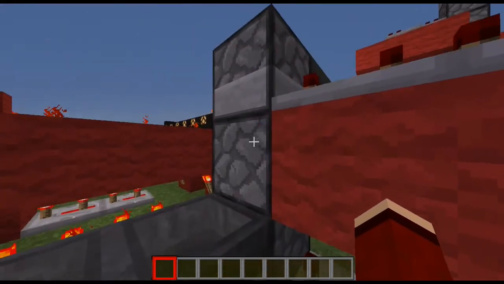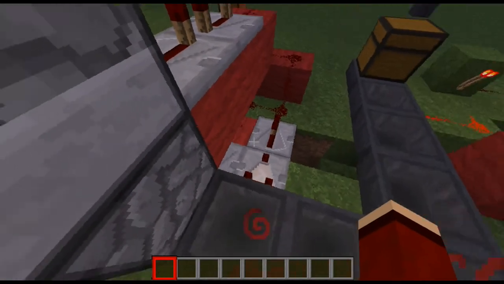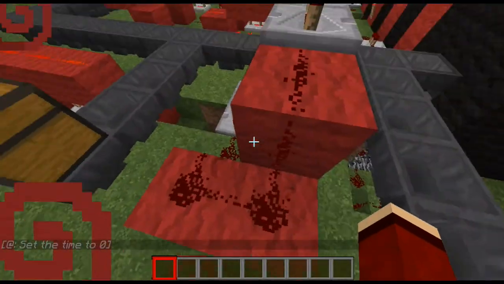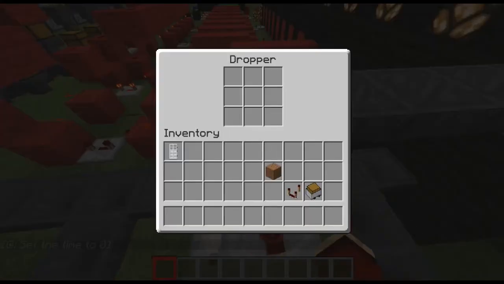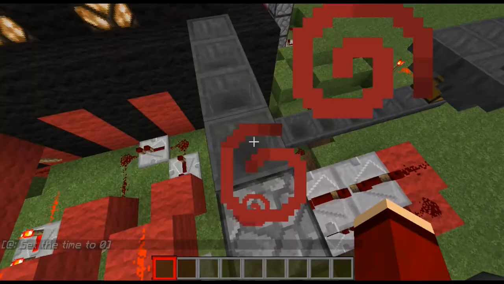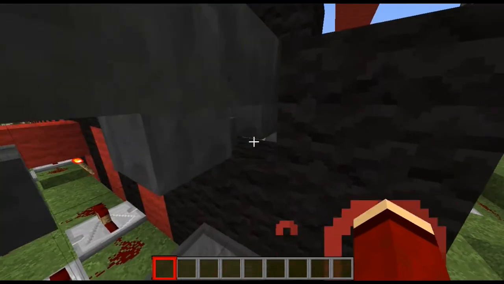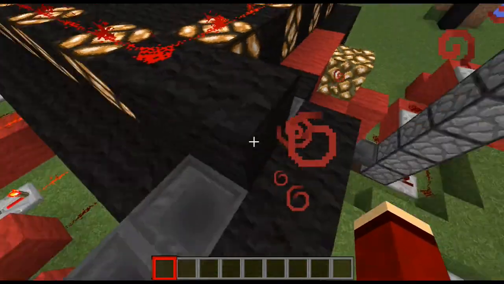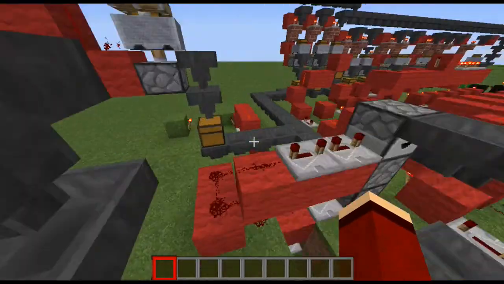It triggers this dispenser and it triggers this dispenser. So it'll end up in this dispenser. And then it goes up through here through a little delay, then gets shot out here into this hopper. Those carry it over there and into the main room, where it'll go into the brewing stand.